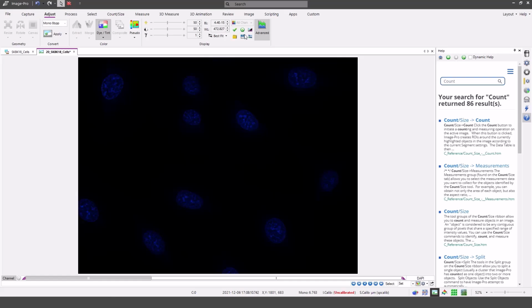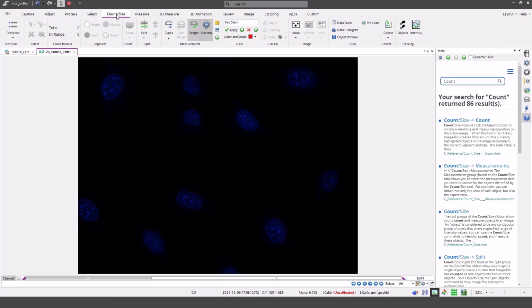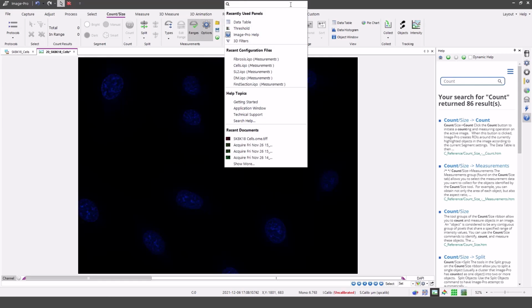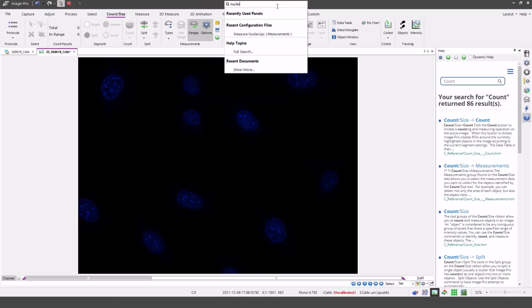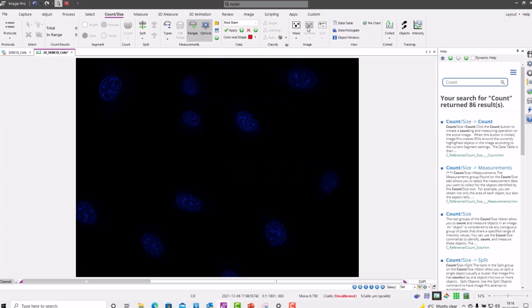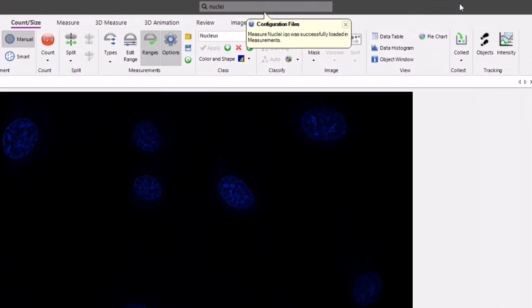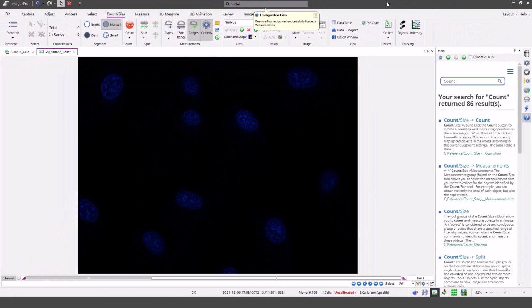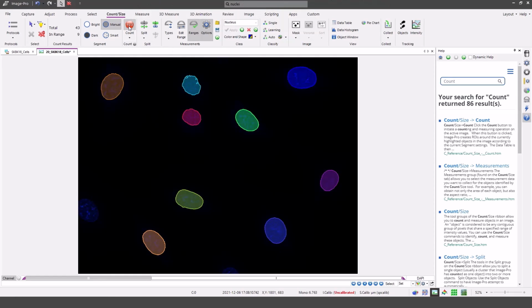The type of configuration file I'm going to load is a measurements option file. If I go to the search menu, I see my most recently used configuration files. If I don't see the file I'm looking for in the list, I can start typing the name of the file, and it's quickly found by Image Pro. So I click on it and I see a message telling me that the configuration file has been loaded and where it's been loaded. Now all I have to do is click count, and my nuclei are correctly measured.